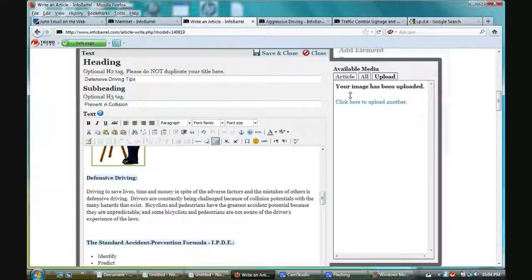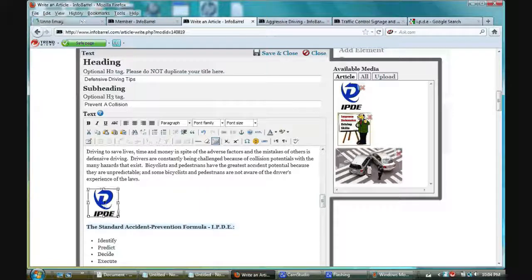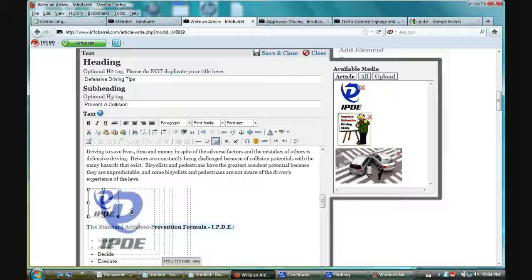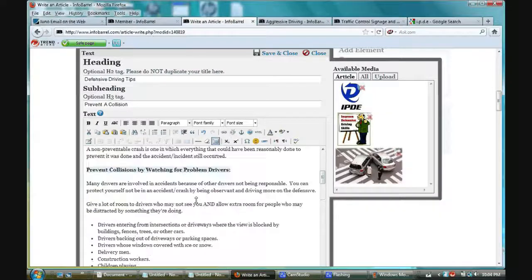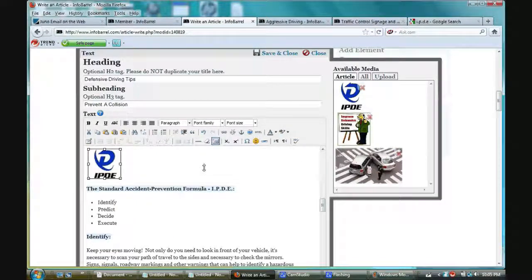I'm going to click on article, and there's the IPDE that I retrieved from a free to use image website. I'll show you in a moment. There you go, it's pasted right there. You can make it larger or smaller. It's up to you. I want to leave all my images on the left side. You can also center it, however you want to do it. So that's done with that. I'm going to save and close.